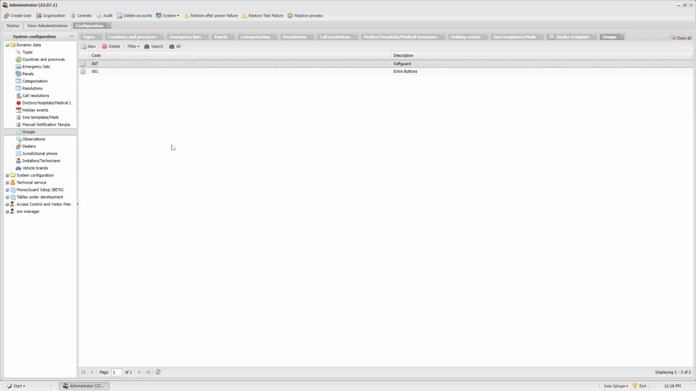Within the Groups tab, you can create alarm code groups. These groups serve as a filtering tool.